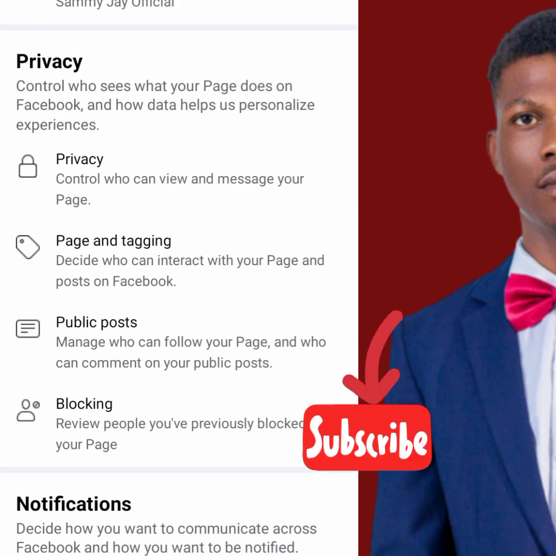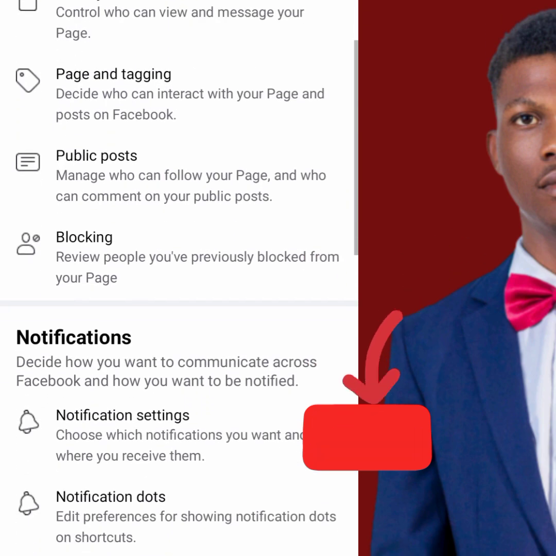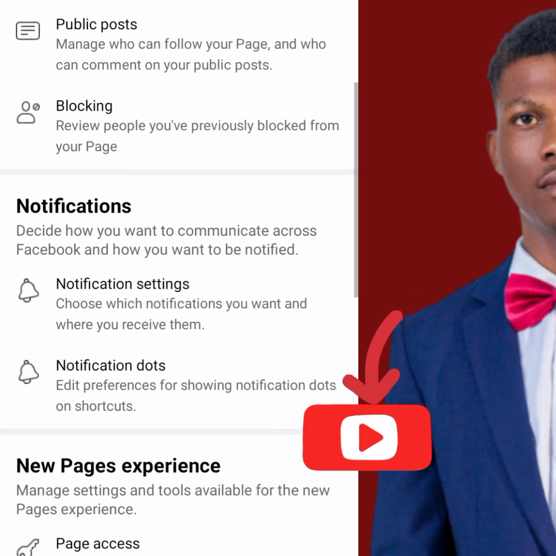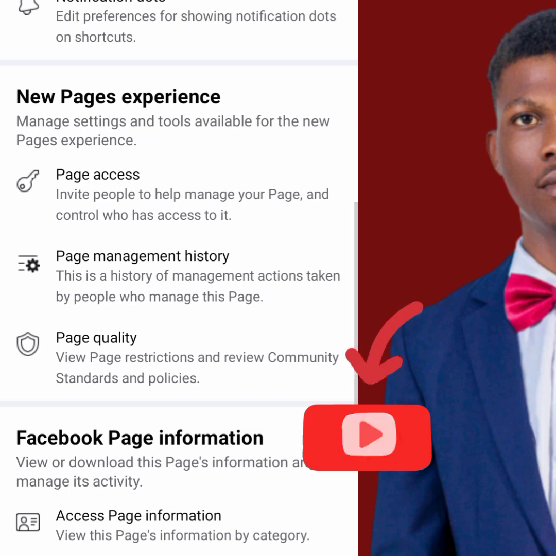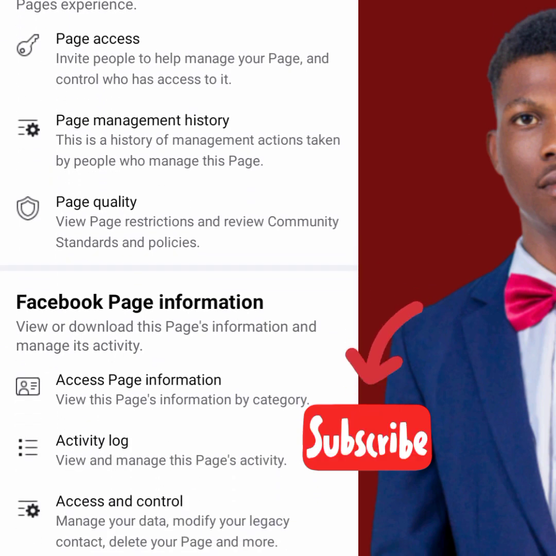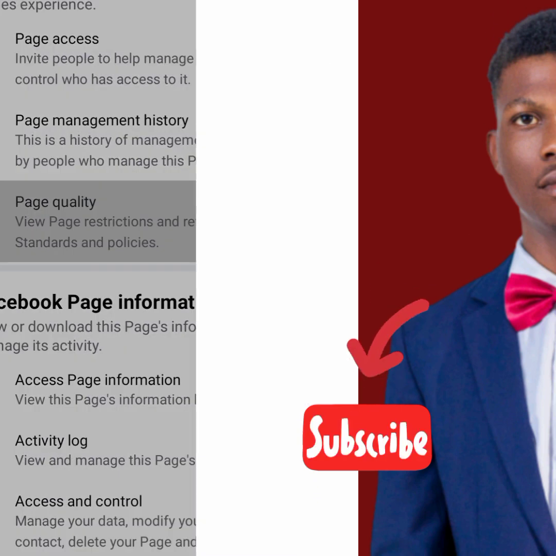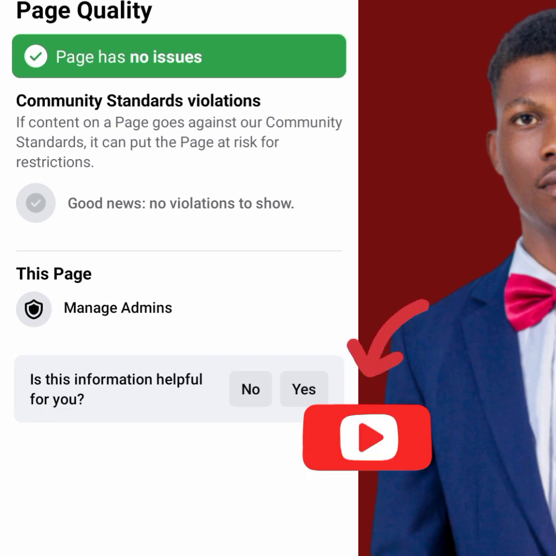You have other stuff like privacy, page and tagging, public post blocking. Then you come straight to this place where it says page quality. Okay, then here you have seen that your page has no issue. So that's just how to check your page quality, whether your page has an issue or has no issue.